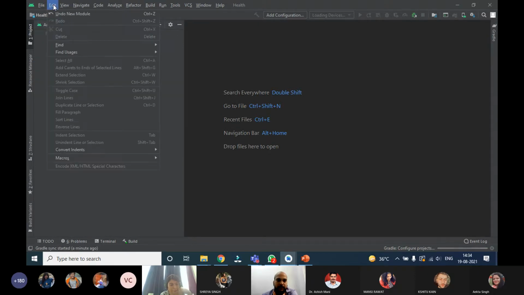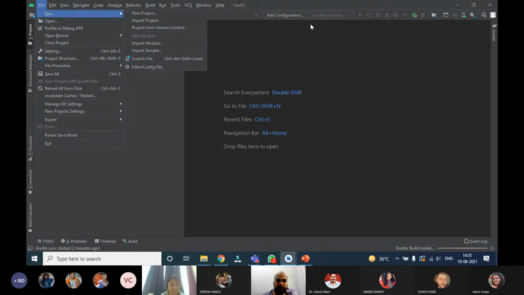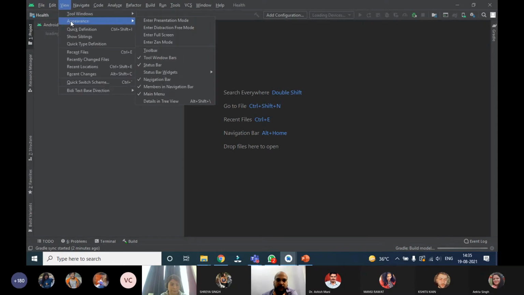Then we have the edit option, right? Like in several other software, we have edit options here, in which you can edit different types of code, commands and files, right? Then we have view. Here you can show the project view, favorites, problems. It means the project, resource manager, which component you want to see in the left toolbar and the top toolbar, right? So you can set it through the view. Like you can set the appearance of the software, how it will look.